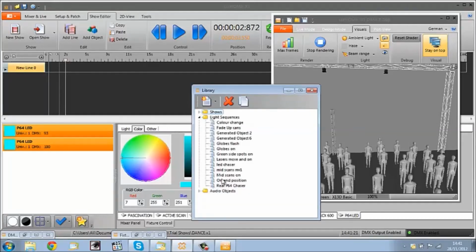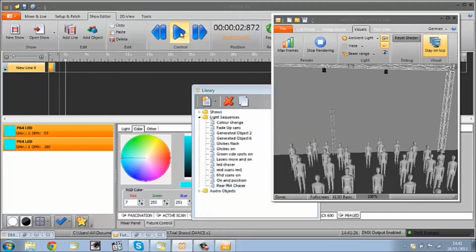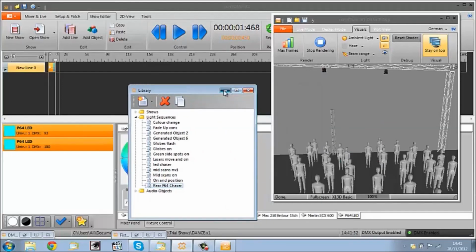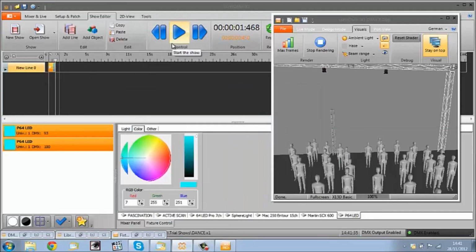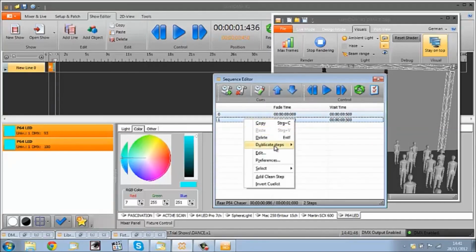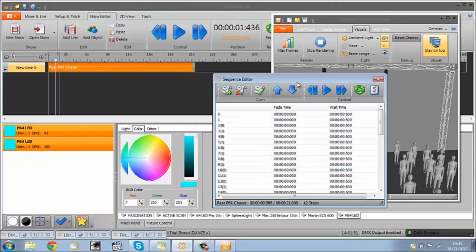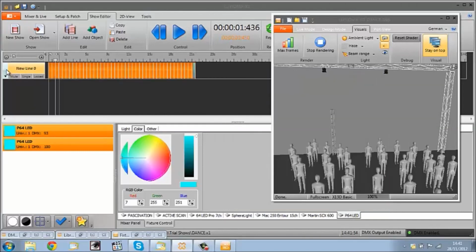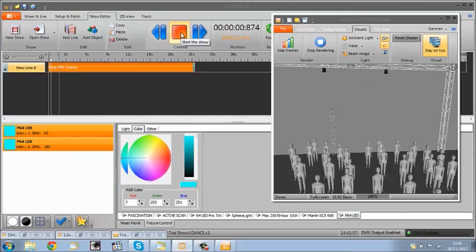We'll go to our library. We'll drag in our chaser, which, as you can see, is doing our 1-2 step. And yeah, so when we push play, you can see that it's giving us those two beats, left and right. And what we're able to do is duplicate those steps as many times as we want. So say we do 20, then now you'll see that we've created a much longer sequence for the lights.